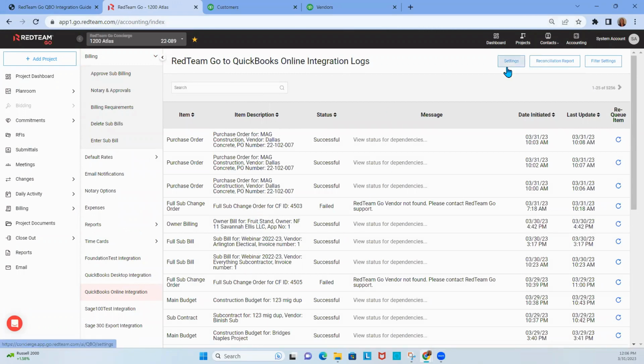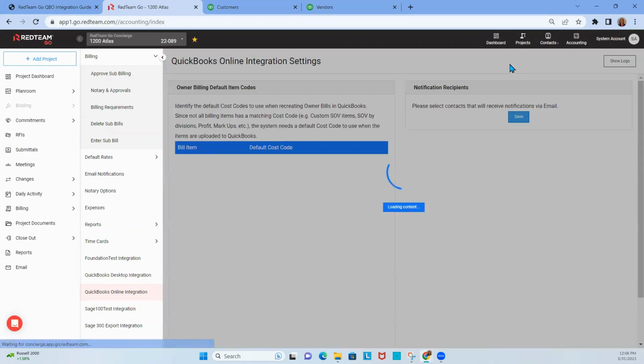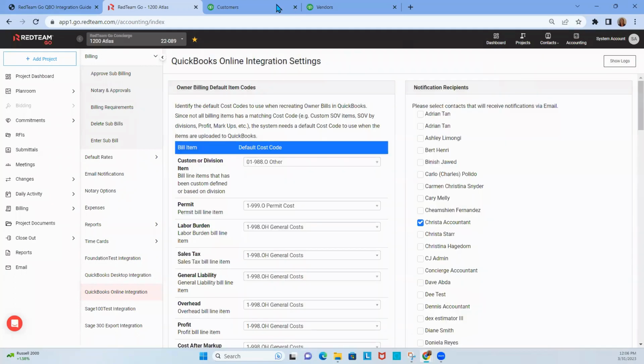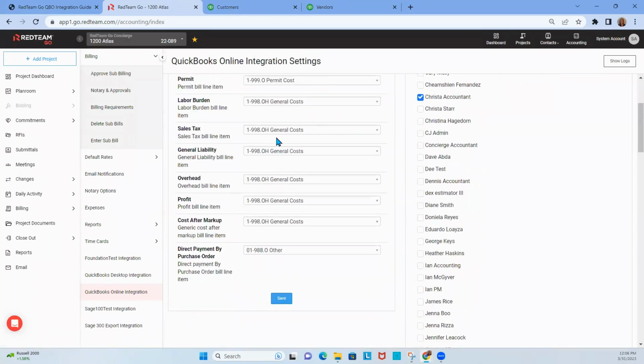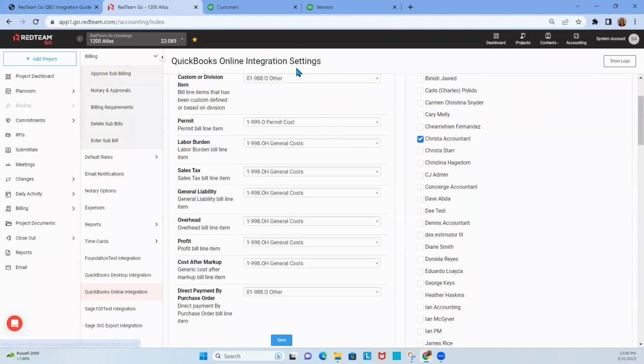You would come back then and go into settings. Of course, we do recommend that we're part of that integration call. We assist you through all of this, but those are the steps to get you started. Now, once we go in, you will see that we have the default item codes. Our programmers typically set this all up, and these do not change.